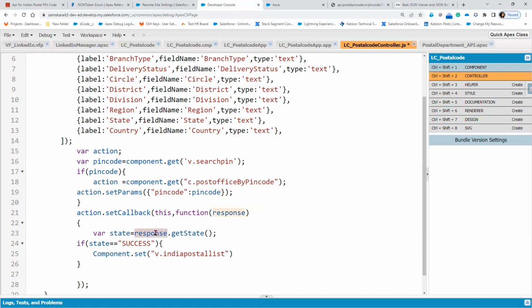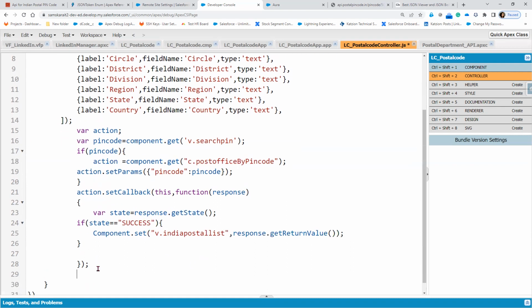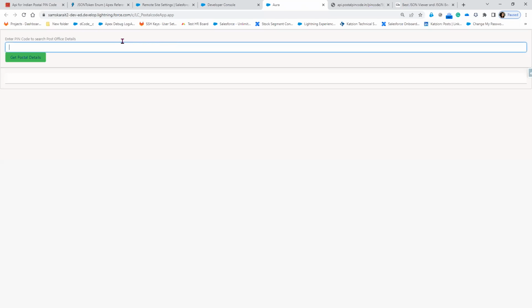And what are the responses there? Response dot get return value. Perfect. Now all of this will work only when I have a $A dot enqueue action, and below I can specify the action. Click on save. Perfect. Let's go here and refresh.